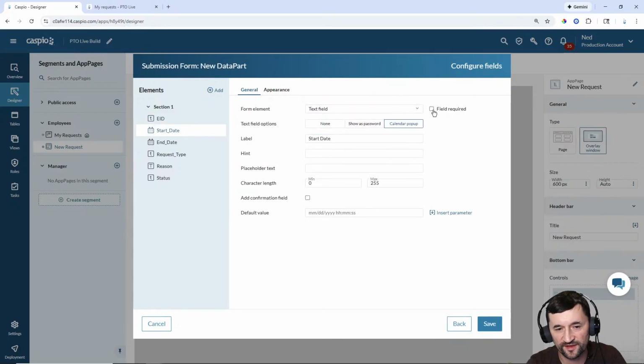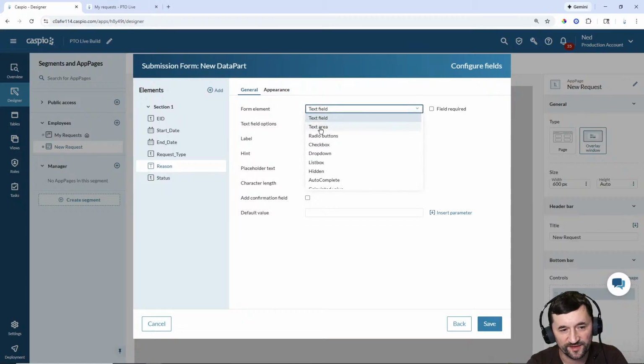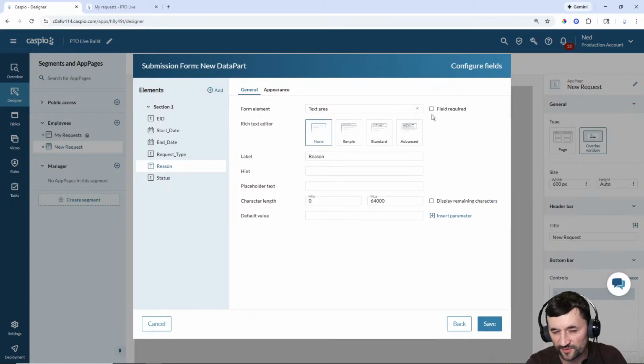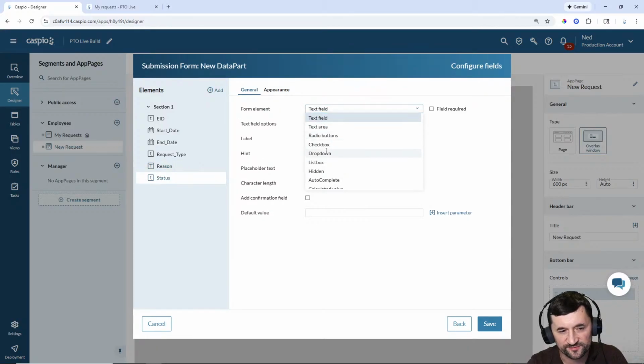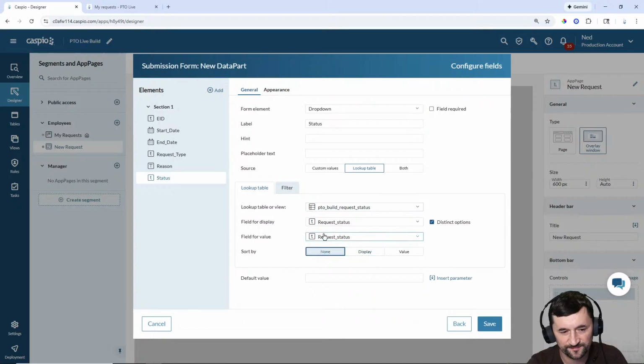We make that field hidden. Then we have our start date. That's going to be a required field. We have our end date, required field. Request type, required field. That's going to be a drop-down because we have a lookup table of all of our request types. Reason is going to be a text area. Maybe you make that field optional. Usually it's optional. And then for status, we have a drop-down as well. We have a lookup table that contains all of our status options. And that's it. This is going to be a required field as well.